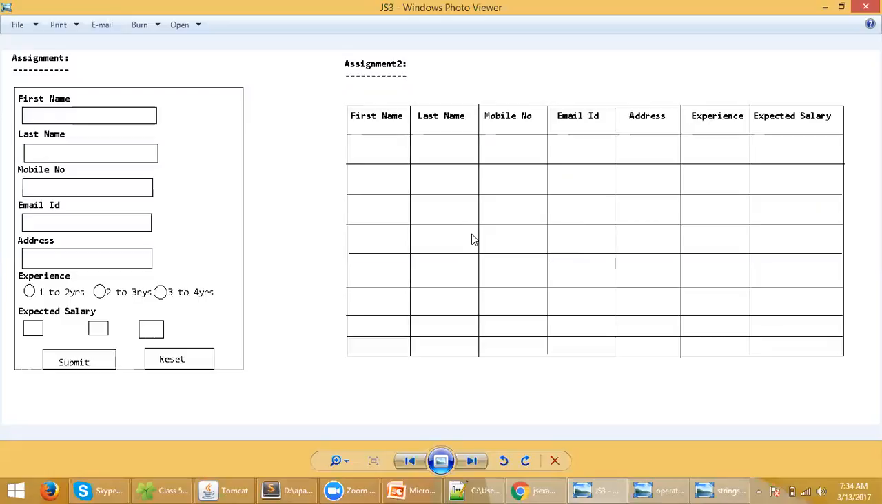Yeah, we'll discuss event models tomorrow. If I have time, then I'll show this example. Here we can see how to submit the values to a JavaScript function, and how to prepare a dynamic table and display it in the browser. Okay, sir. Okay then.